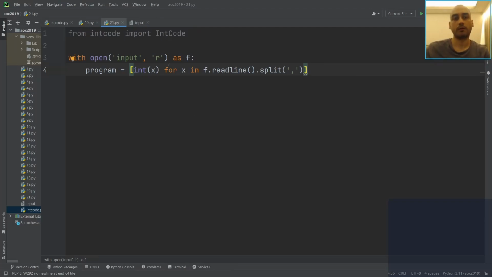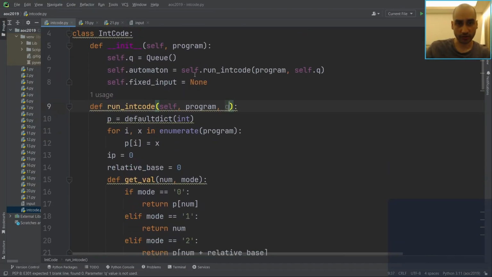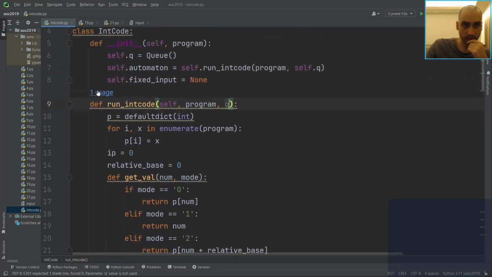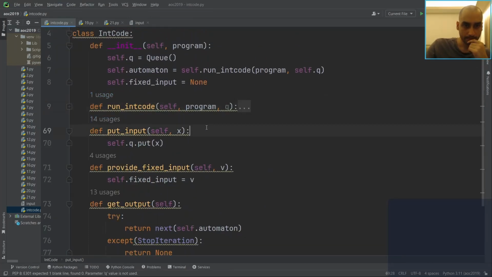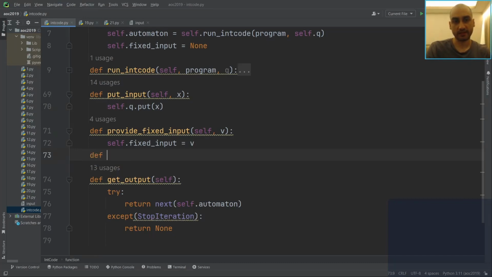So let's add an instruction here as well. So we've got run encode. We want a new method here. Let's say define put string s.